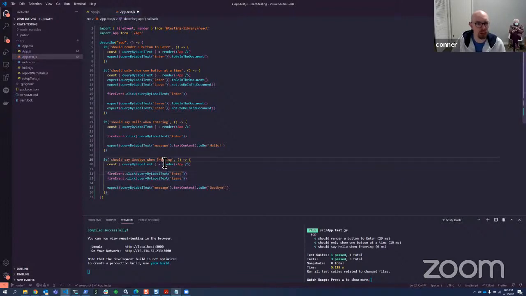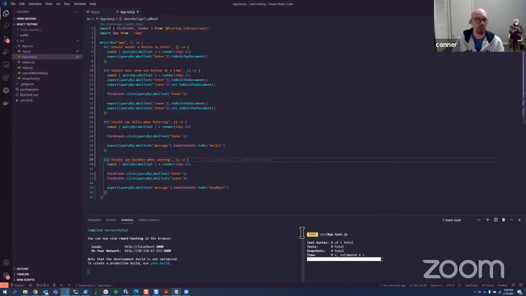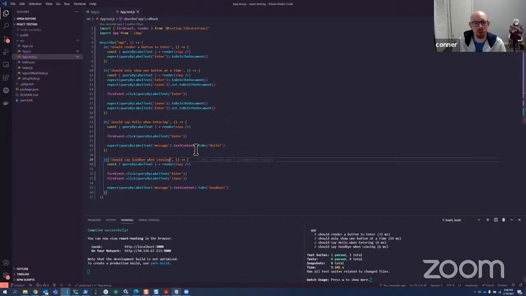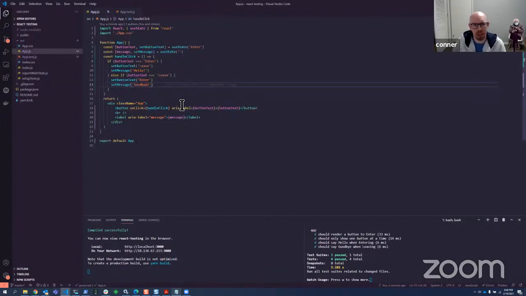It should say goodbye when leaving. Should probably get a passing test here too. Cool. And then really, you got one more where it's like it should not show anything by default or something like that, right? But we don't really have to go into that. I think you get the picture, right?